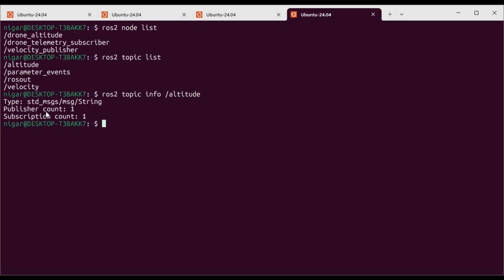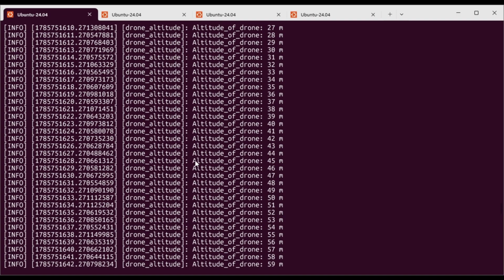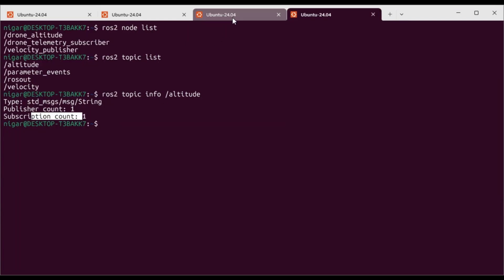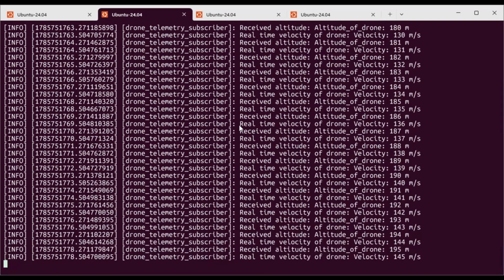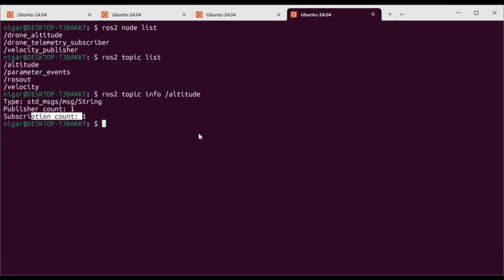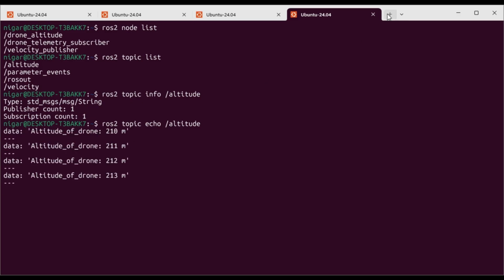So you can see we have one publisher count and we have one subscription count. Publisher count is because altitude information is sent over here. And we have subscription count equal to 1. That means our subscriber is also reading it. So if in case I do this echo for altitude, so this will also read the altitude in real time, right? So you will see it will read the height in real time.